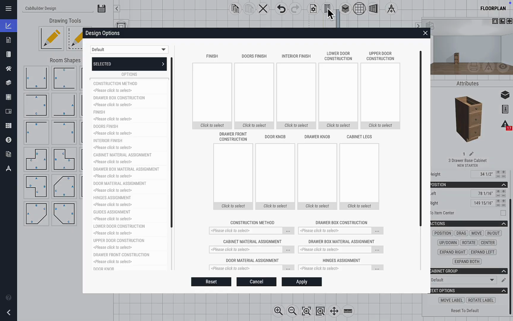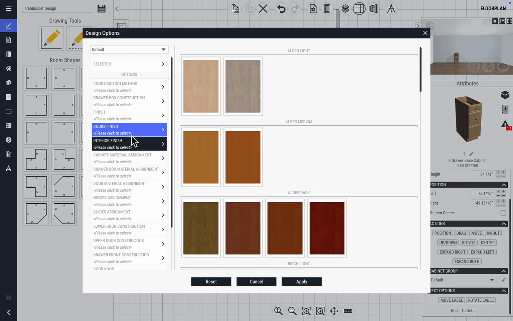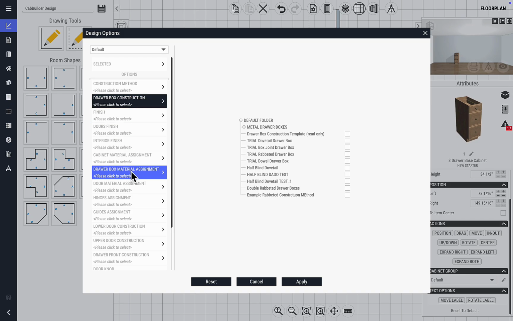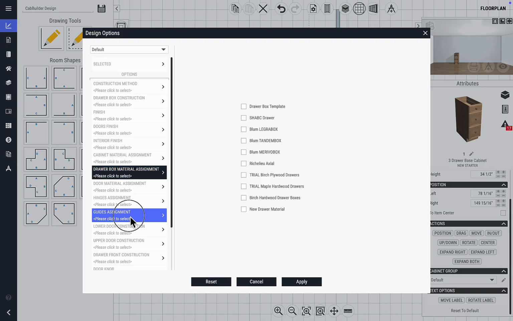Moving on to the globals, the outside, inside, and door finishes have been separated into 3 separate options, all using the same finish collection. Metal drawer boxes Phase 2 has also been rolled out. This is a major update to the drawer boxes within CAD Builder, and it works by setting up and assigning the relevant drawer box construction methods, drawer box material assignments, and drawer guide assignments.